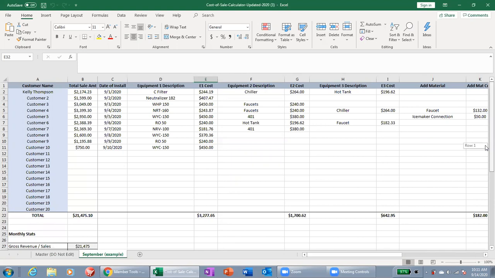So this is totally made up, but customer one's Kelly Thompson. So let's say that a salesperson went to Kelly's house and sold him something. The total sale amount that he bought was $2,174.23. The date of the sale was the 1st of September.